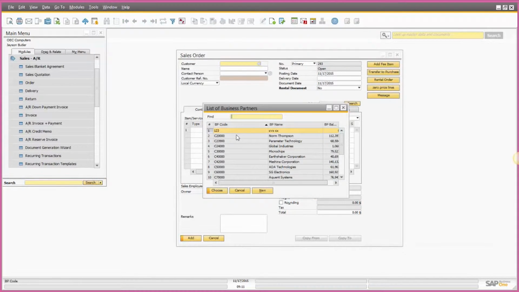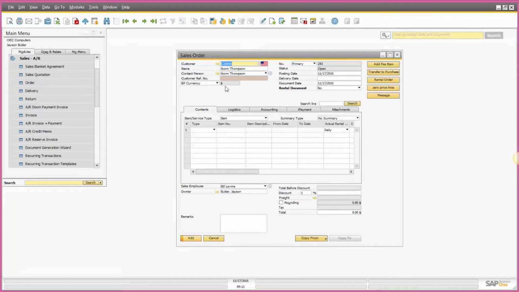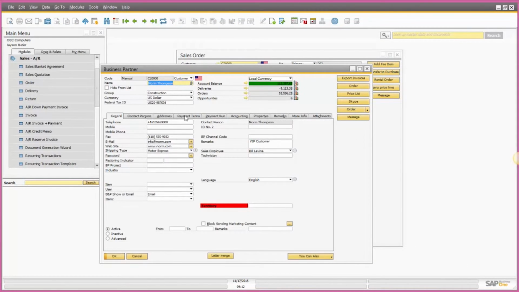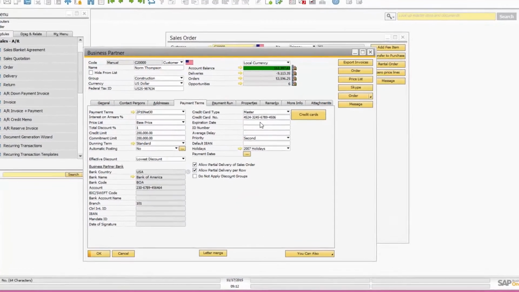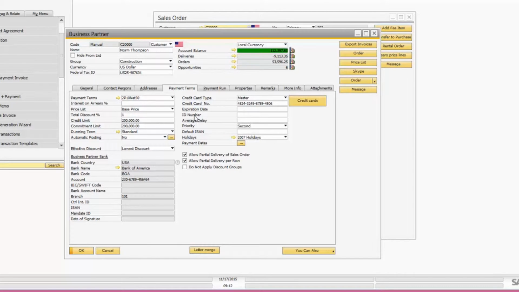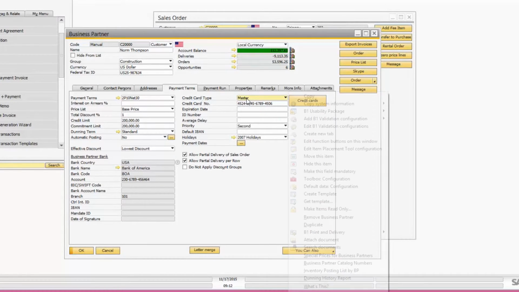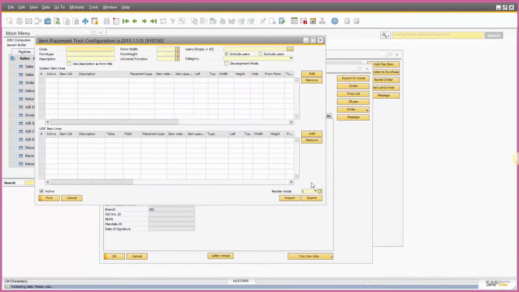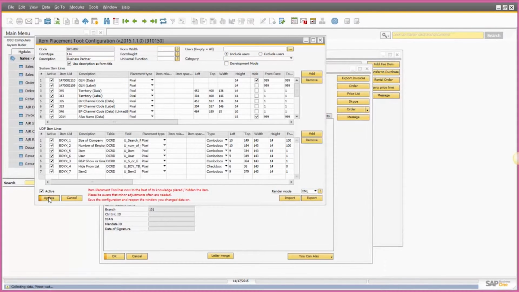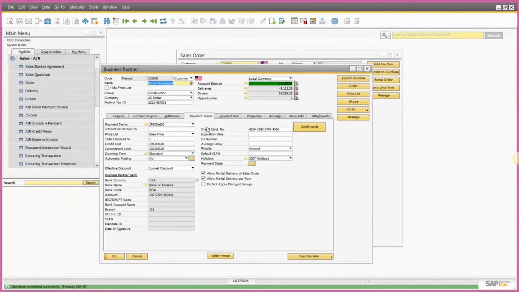So the first thing we're going to do is, of course, choose the customer. When we go into the customer card, into the payment terms, we basically disregard the credit card information that we see in here. For those of you that have the B1 Usability Package, you can just choose to hide this item and ignore those fields. They're not relevant for the B1i payment.